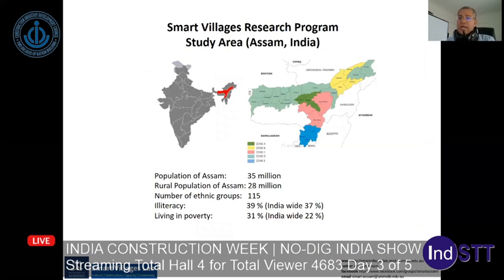So talking about Assam, many of you might know that Assam is one of the states in the northeastern part of India. Assam is basically connected with mainland India by a chicken neck, as you can see. The red part is Assam, and Assam is also surrounded by seven other states, and all together we call them the eight sister states in the northeast.